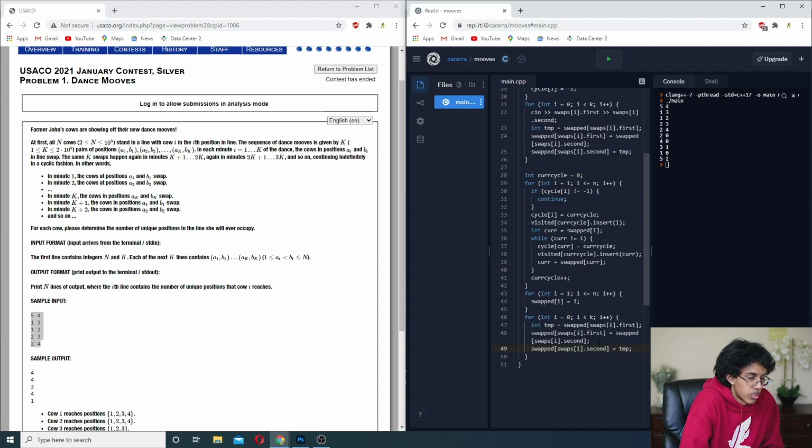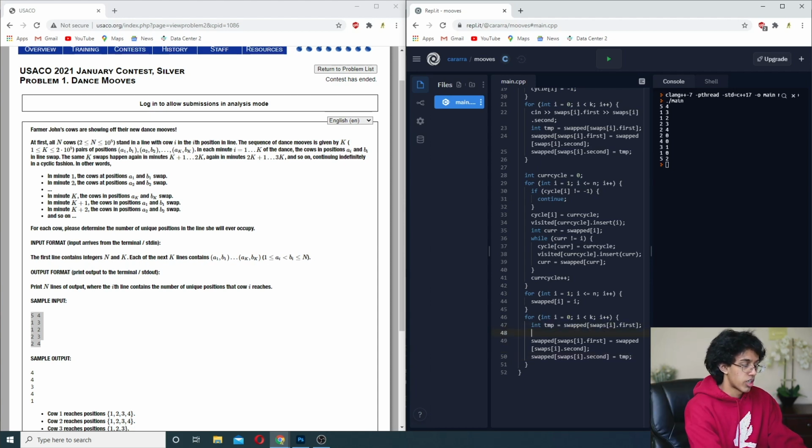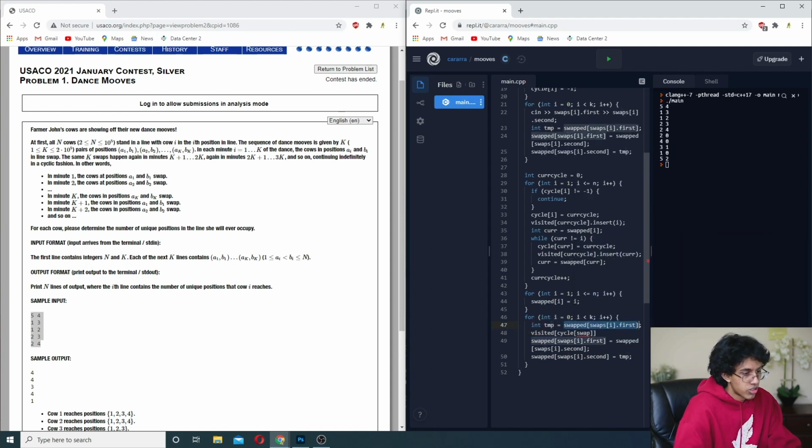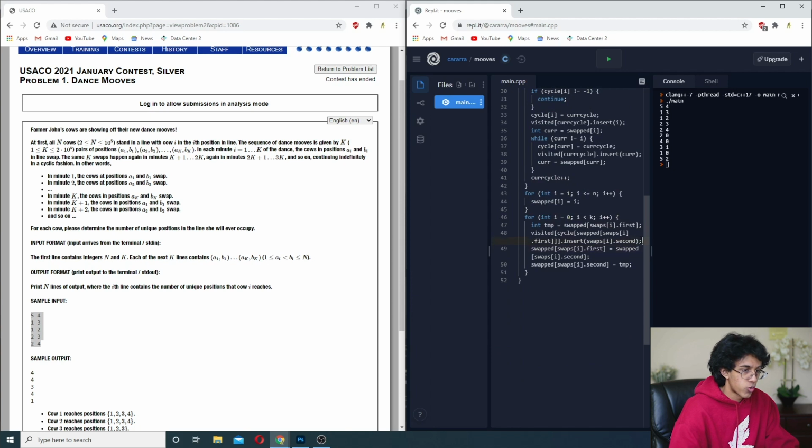Well, basically, we want to do visited of the cycle of the thing that is getting moved. So that is going to be swapped, like this thing. So that's what's getting moved. And then we want to insert where it's getting moved to, which is swapped I.second. And then basically you want to do that for the other way too, so the second getting moved to the first. And then we do that. Okay. And we probably just do this underneath for sake of keeping things together.